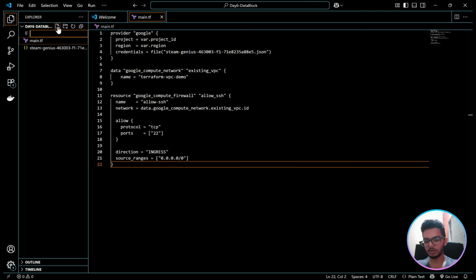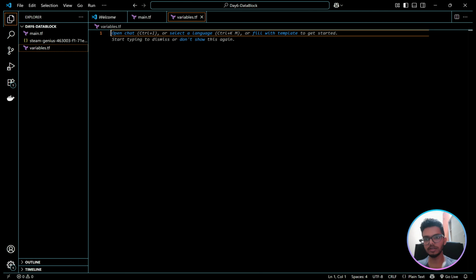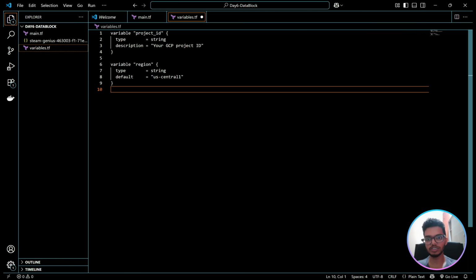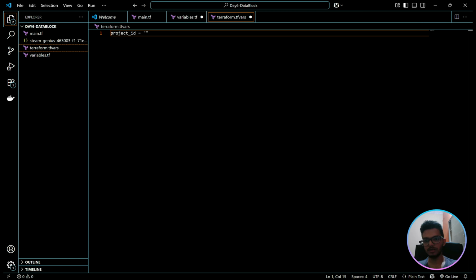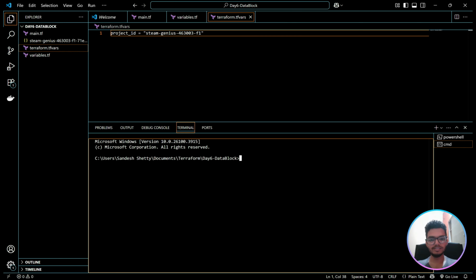Next, obviously, I have to create a variables.tf file. Here I have to define two variables, that is project ID and region. Then for the variable values, I have to add one more file, that is terraform.tfvars. Here, let me add my project ID. So that's it. All the files are created.